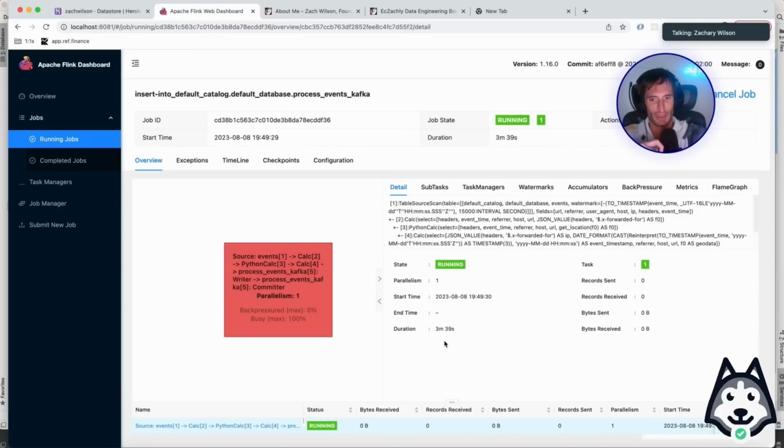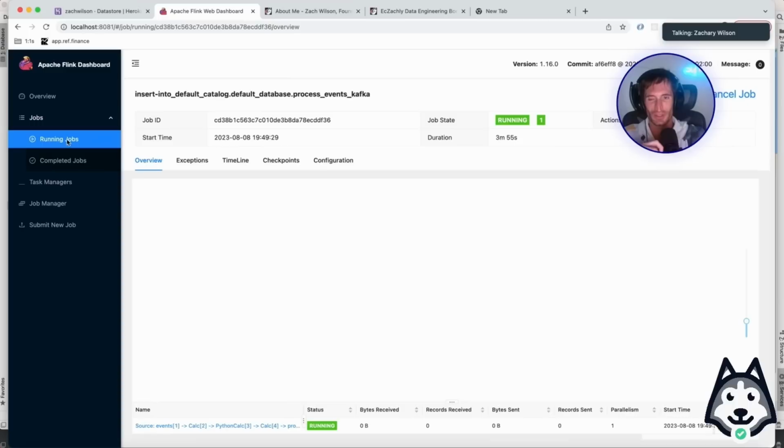Postgres is more meant for transactional data that is not large volume, right? So you want to be aware when you're building out your Flink jobs where the data is going, and like what, dude, this is wild.